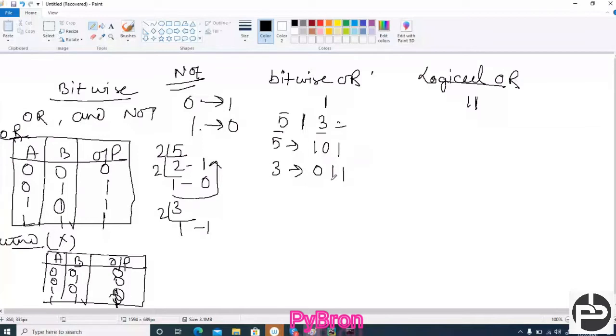Now what about the OR operator, right? So now 1 or 1, what is that? 1. 1 or 0, what is that? 1. So we get 1 1 1... 1 0 1 OR 0 1 1 gives 1 1 1.